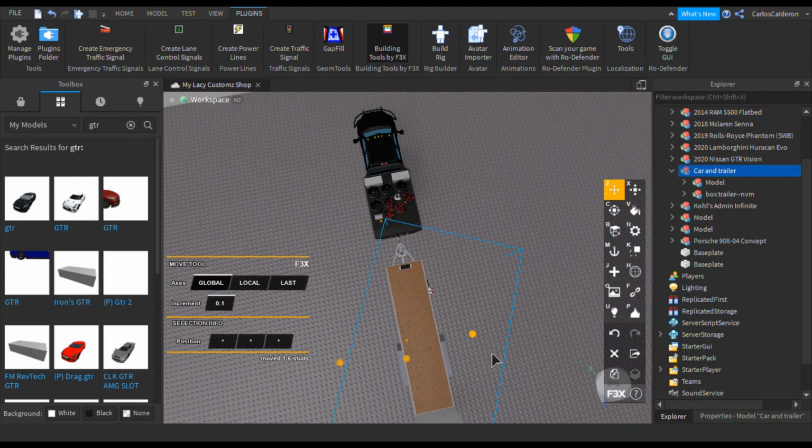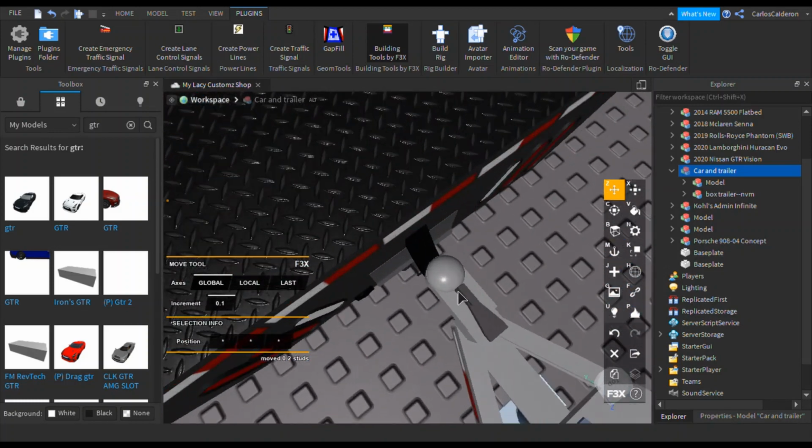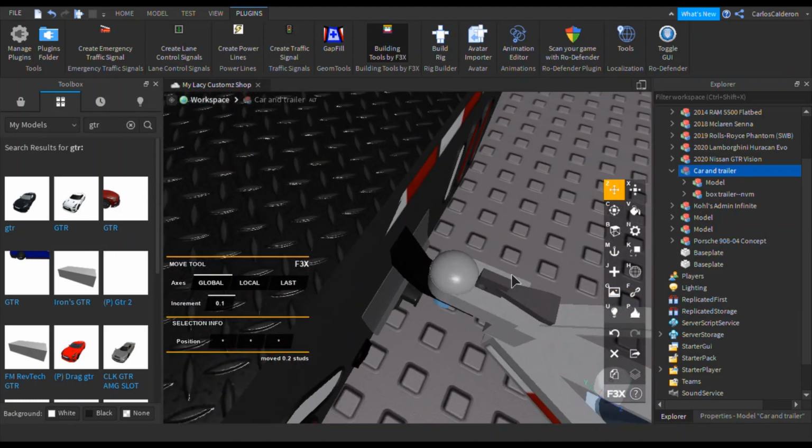Like the F3X plugin? Yeah, that's way better than the other plugins that they have. That's why you like using it so much.